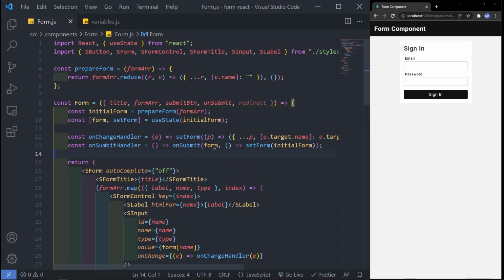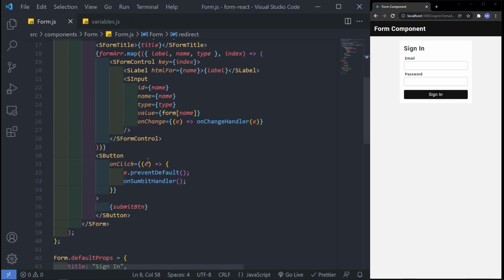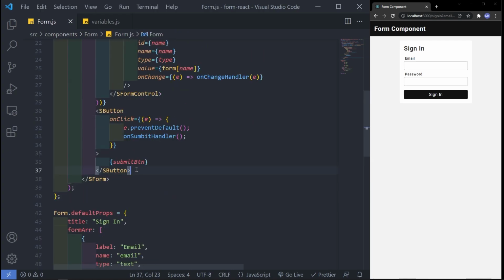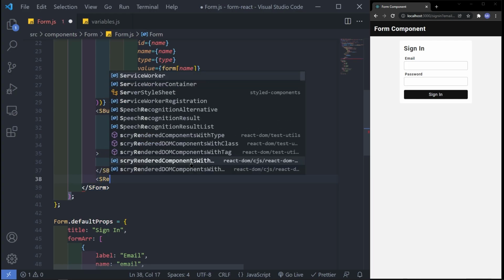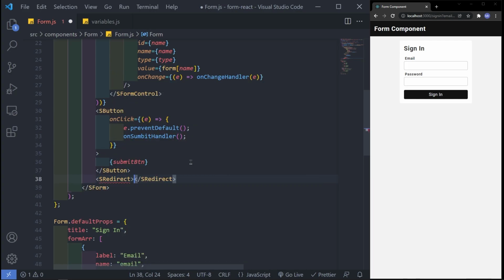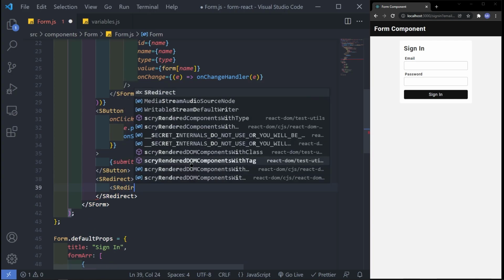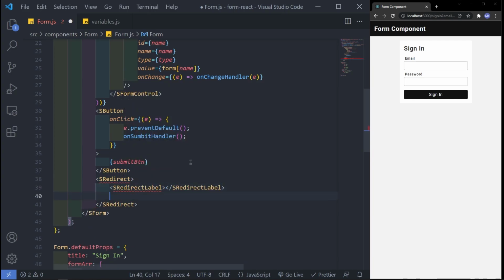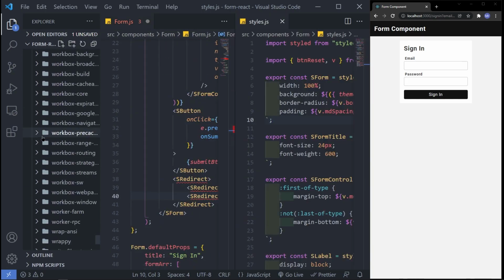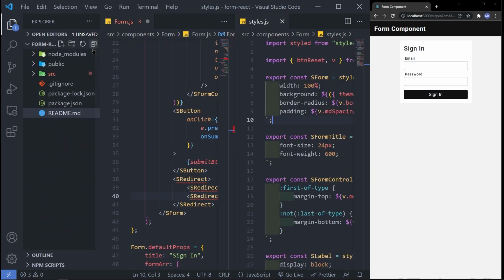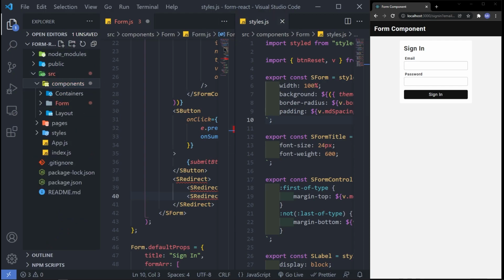All right, so now let's work on the redirect text. So go below the button and do SRedirect. We're going to make some more styled components here. We'll do SRedirectLabel, and we'll do SRedirectLink. Awesome. So now we'll go into our styles. I don't know why this is open. Hold on. There we go. Okay.